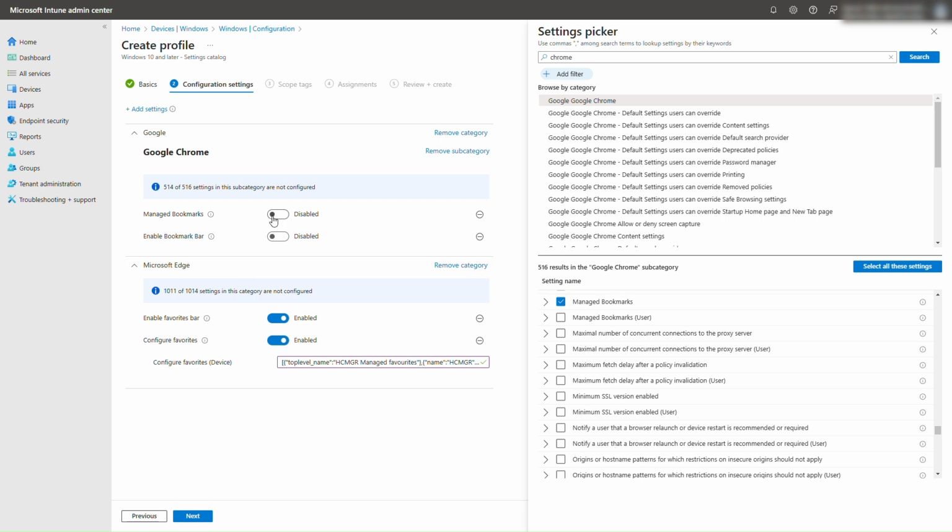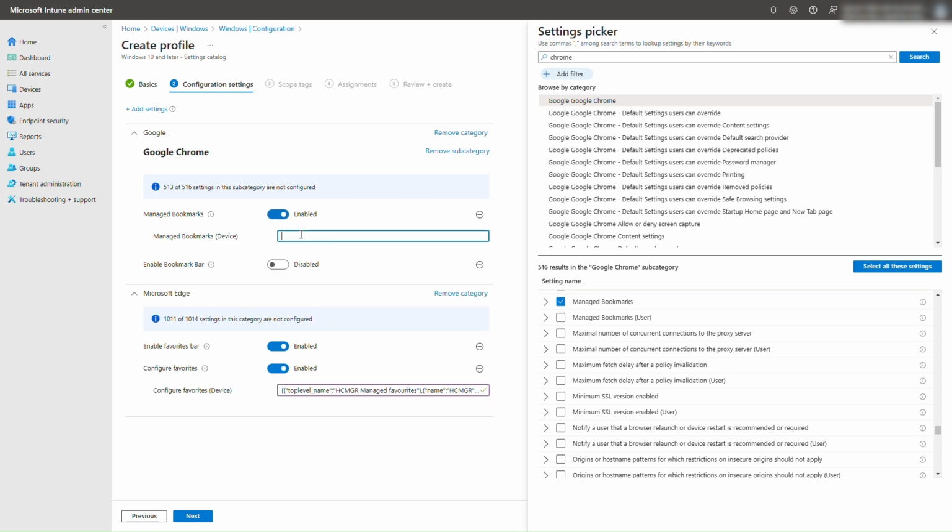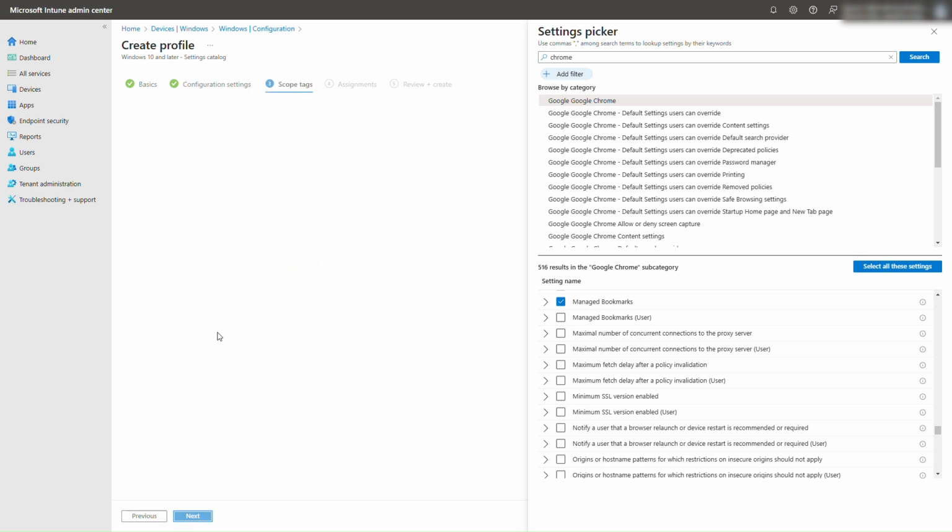Toggle the switch beside both the settings to enable them and paste the copied favorites XML configuration content into the Managed Bookmarks text field. Click Next to set a scope tag or leave it as default if not needed, then click Next.